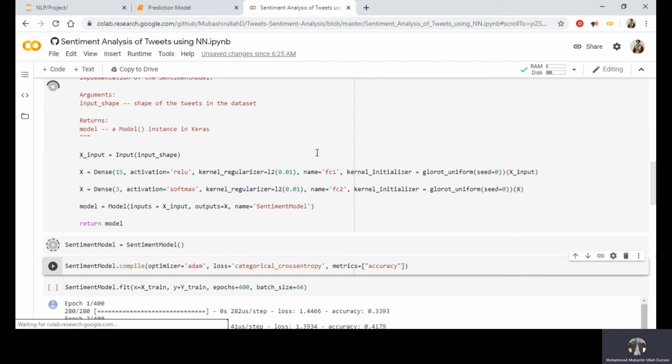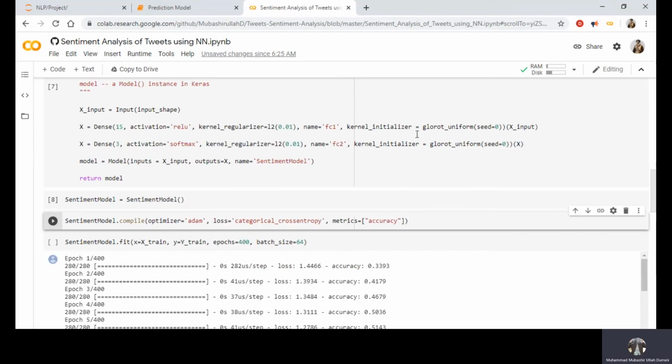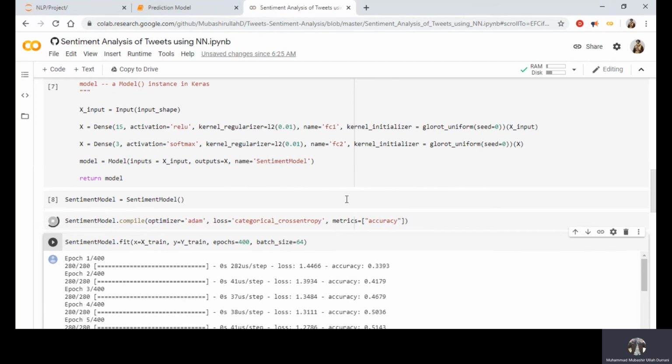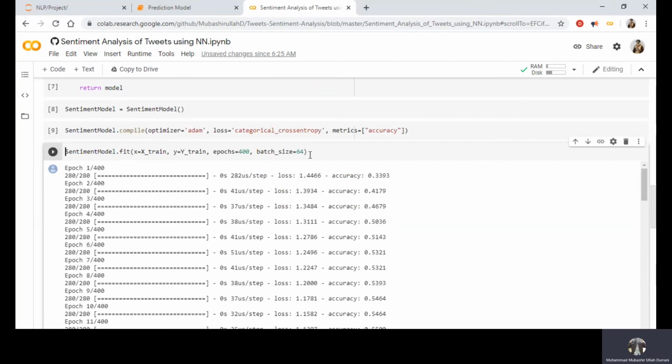So Adam is an optimization technique. Momentum is another one. RMSprop is another one. You enter the loss function and you just run it. A few other hyperparameters are batch size and epochs.